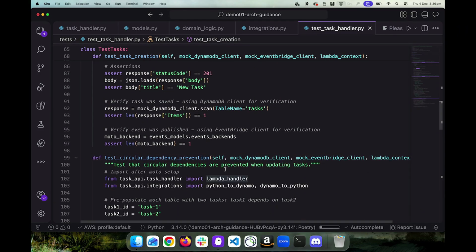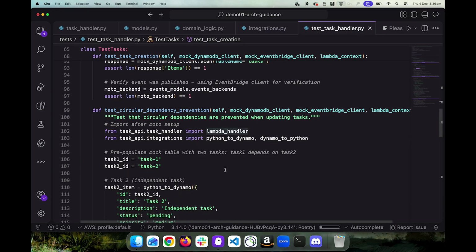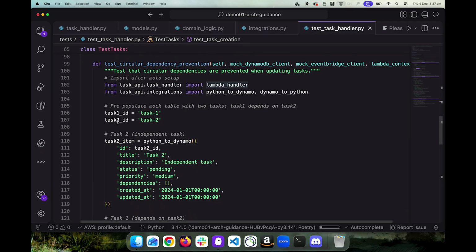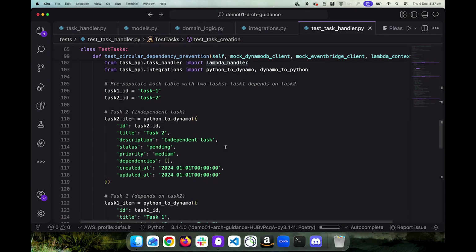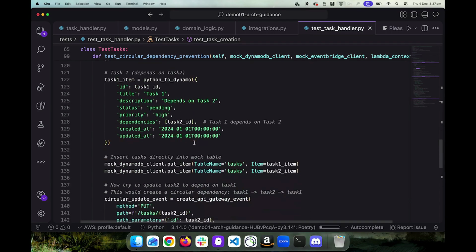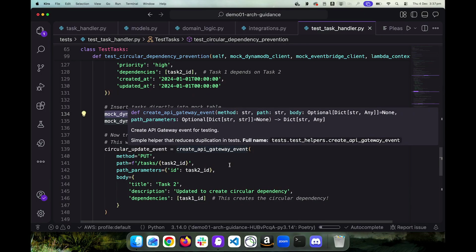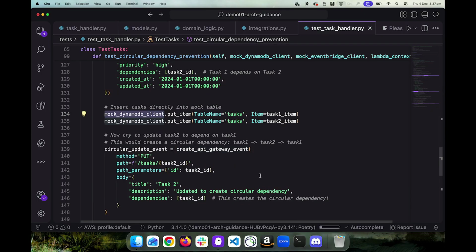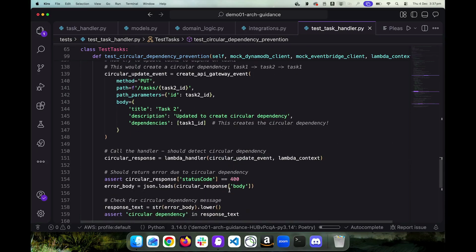And then let's take a look at another test case that enforces our circular dependency rule. This test is a little bit more involved than the first because it depends on the dependency graph existing in the database. So as part of setting up this test, we need to create a few tasks, in this case task 1 and task 2, and we persist these tasks to our mock DynamoDB database. And the rest of the steps are pretty much the same. We create the test event, invoke the handler, only in this case we expect an error response.